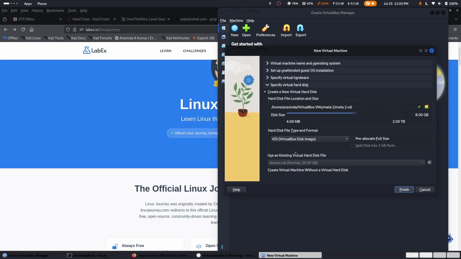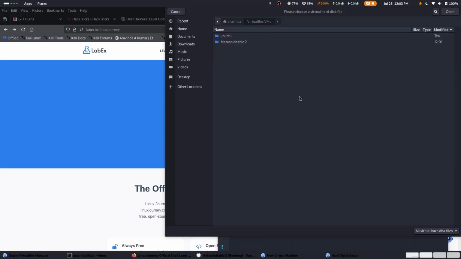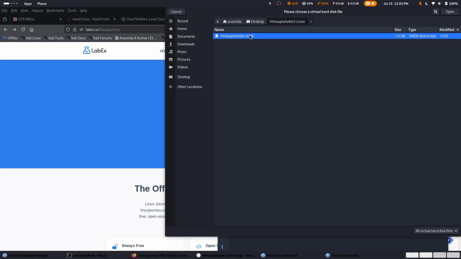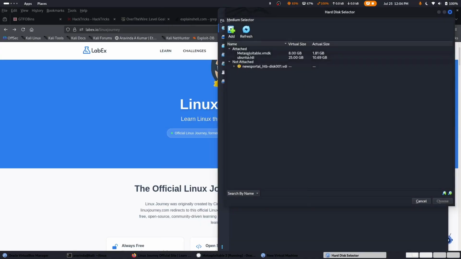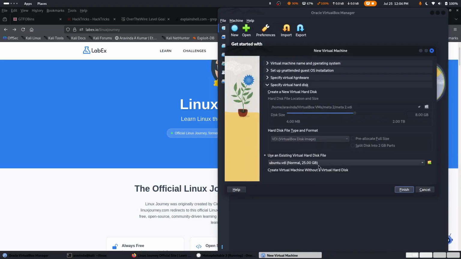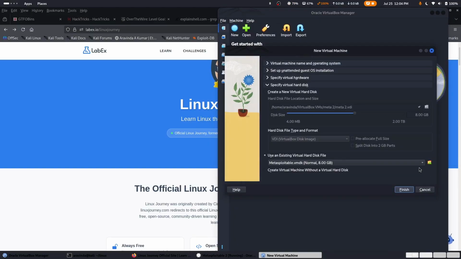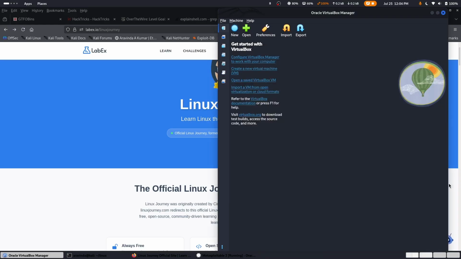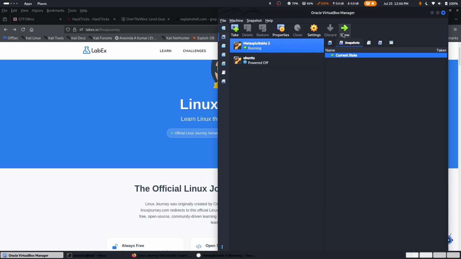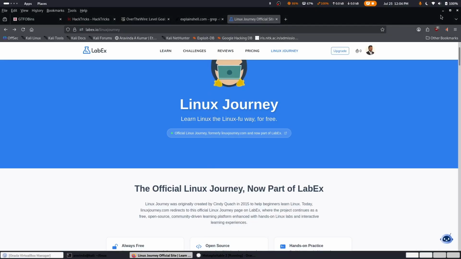And now this is where we are installing the virtual hard disk. Let's click on New and Add, and go to the extracted file. Choose the VMDK file, and click on Finish. Your Metasploitable 2 will be installed in VirtualBox. Click on Start, and Metasploitable 2 will start running.